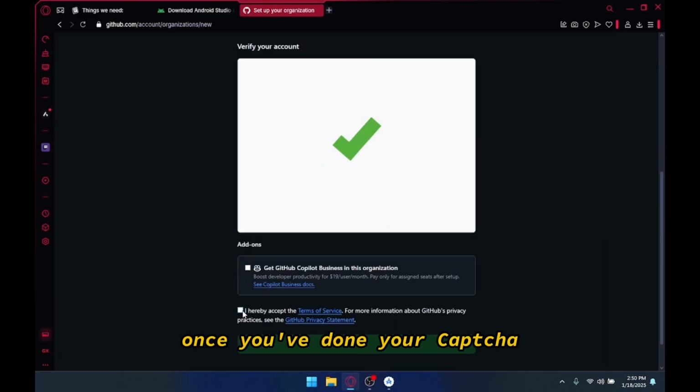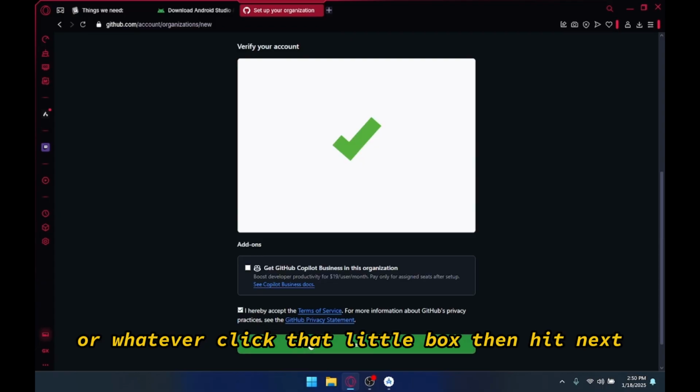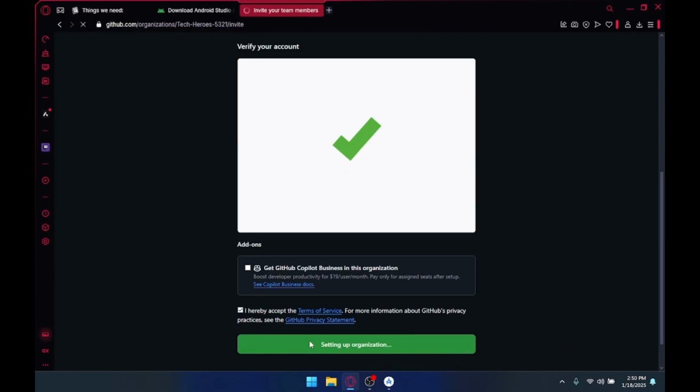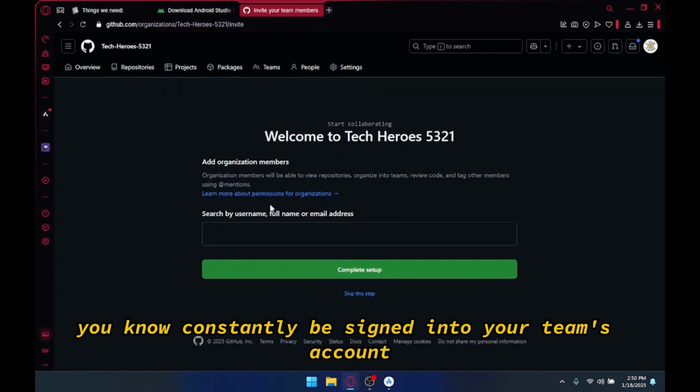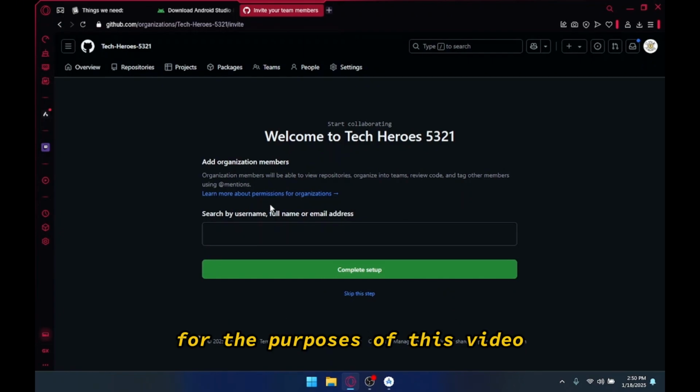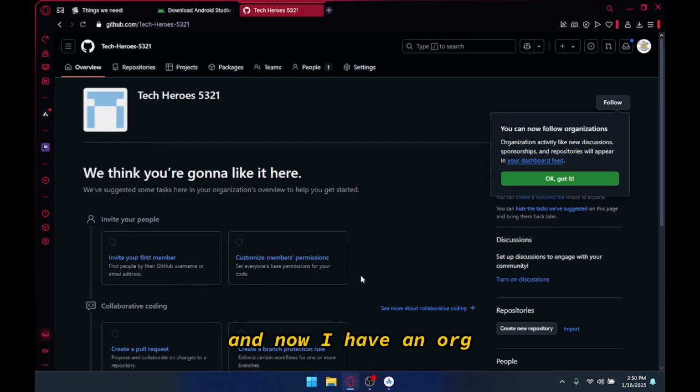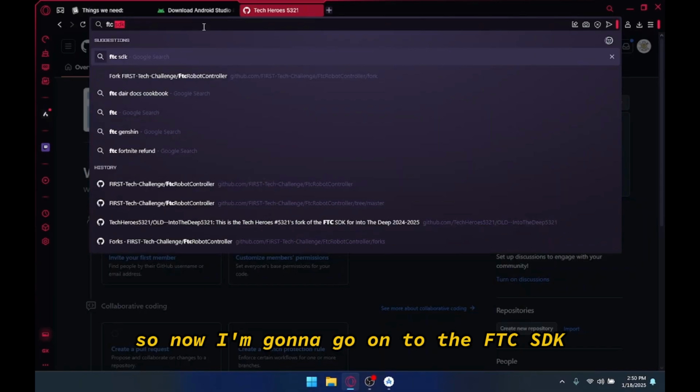Okay, once you've done your CAPTCHA or whatever, click that little box, and then hit next. And then now you can add other members so that you don't necessarily have to constantly be signed into your team's account. For the purposes of the video, I'm just going to stay on my team's account. So I'm going to skip this step. And now I have an org. So now I'm going to go onto the FTC SDK.